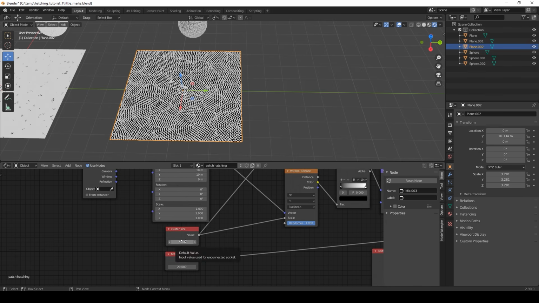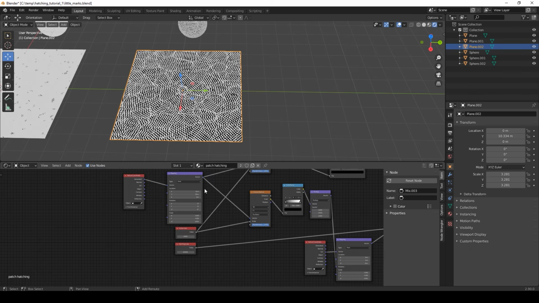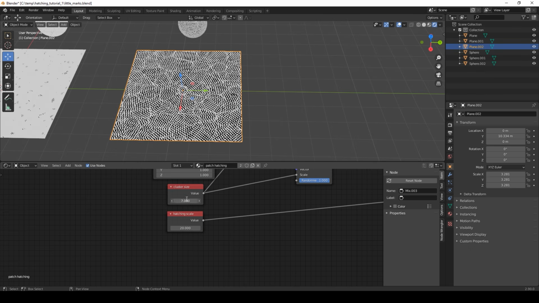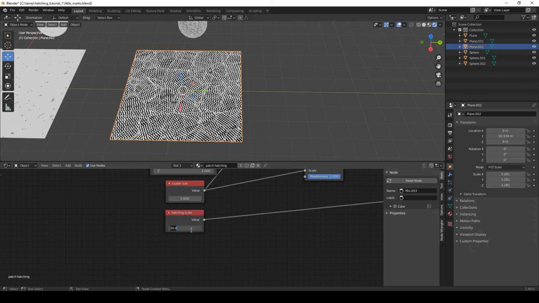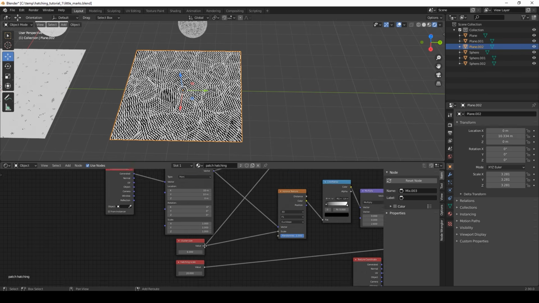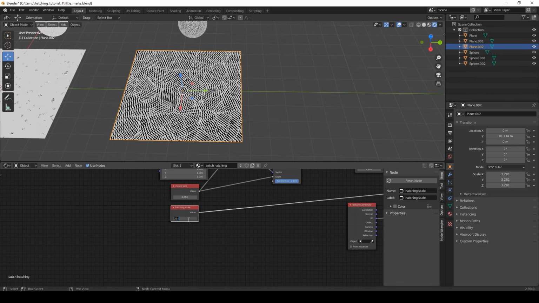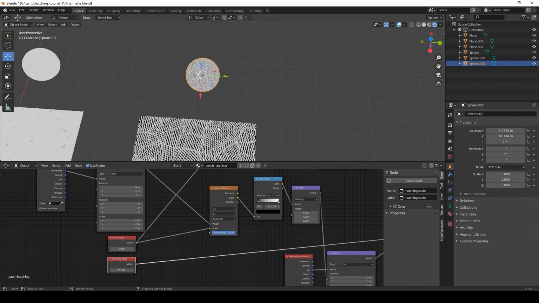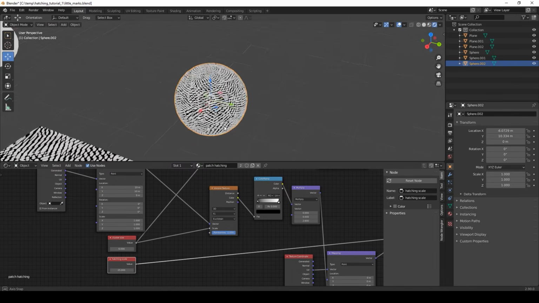We can also mix the cluster size. So I'm going to set one to 6, another one I'm going to set to 5. You can even vary the hatching scale if you want to. This looks good. Let's have a look on our UV sphere.